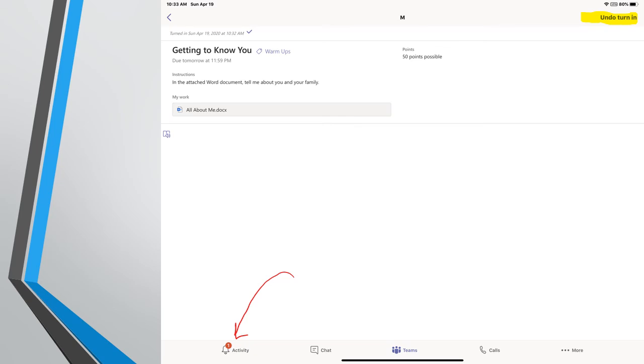Okay, now let's take a look at the activity button. Notice there's a bell at the bottom left of the screen. There's a 1 next to it in red. That means that something important has happened and I need to go check that out. So I'm going to click on the activity button and see what's going on.